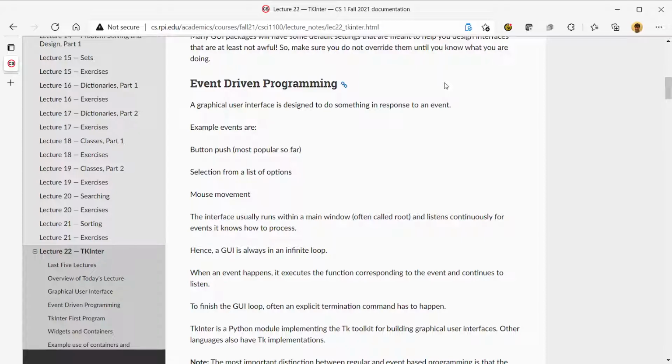But in general, one line of your code follows directly after another line of your code. What we're going to do with GUIs is that doesn't work so well, because you don't know what button's going to be pushed next, and you don't know what the user is going to choose to do next. So graphical user interfaces are designed to do something in response to an event. Push the button, select from a list of options, even moving your mouse into and out of a window, etc., are events that can be captured and that you can attach actions to.